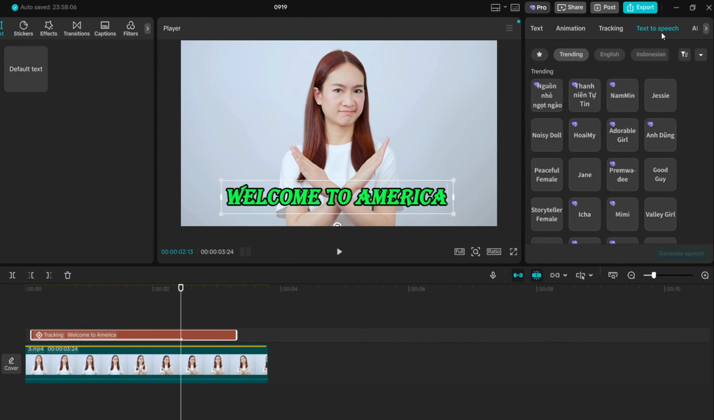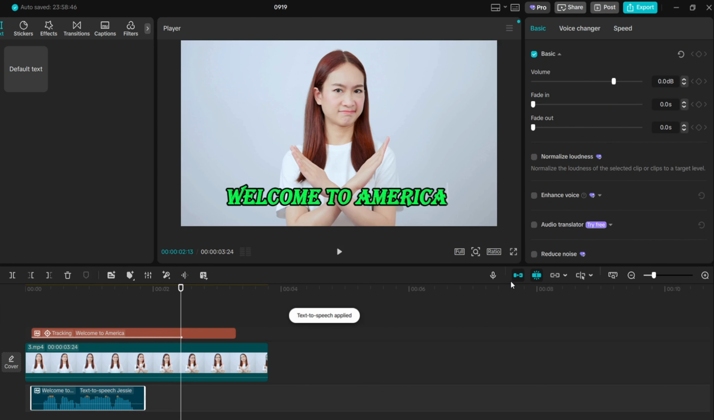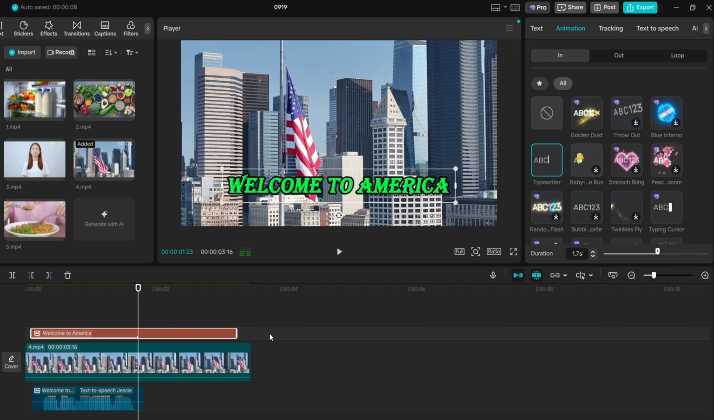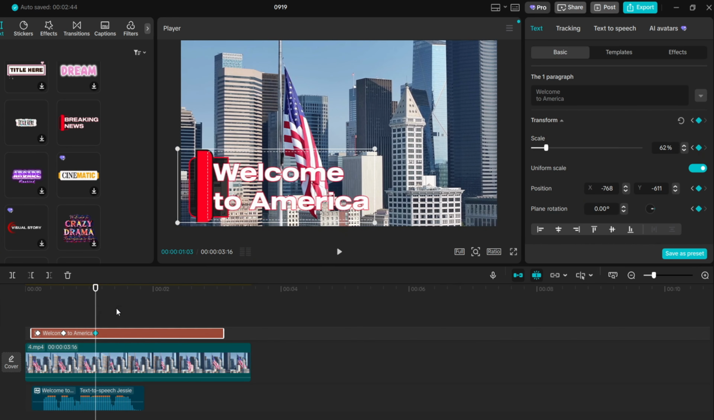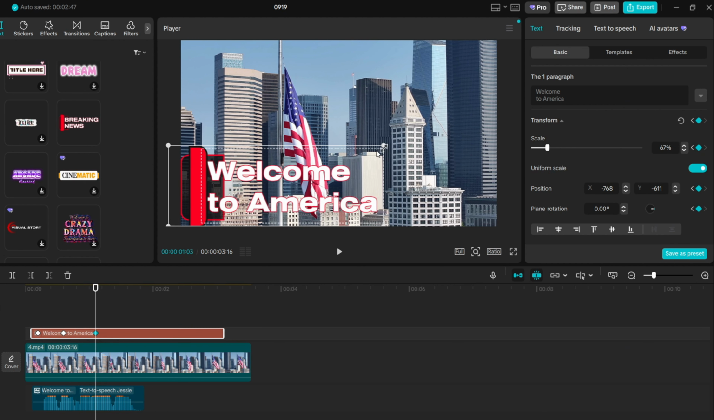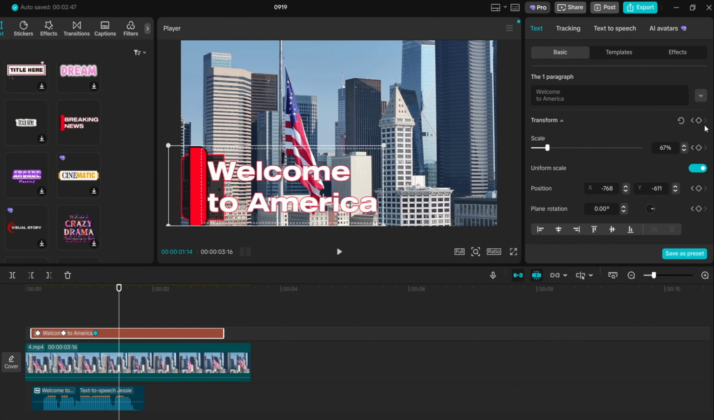Text-to-speech, TTS: type the content, choose a voice, and CapCut will automatically generate the narration. Very convenient if you don't want to record your own voice. Text templates: go to Text, Templates. Choose a category: title, subtitle, social. Drag it into the timeline, then replace the sample text. This is the fastest way to create professional titles.